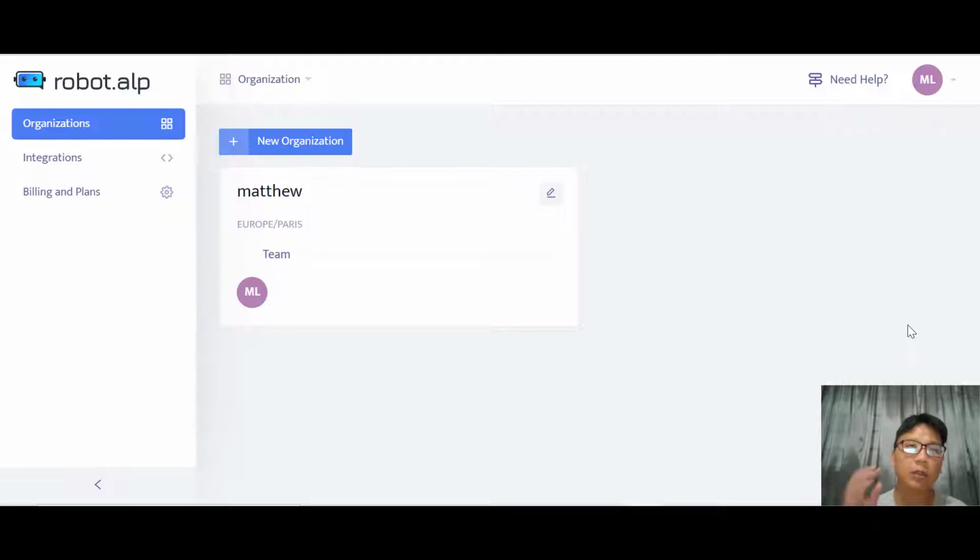So who is this software suitable for? This software is suitable for online businesses, web developers, and network admins who want to address site issues ASAP and maintain their brands. So without wasting much time, let us just jump into my screen. I'm going to show you everything you need to do in Robot.alp.